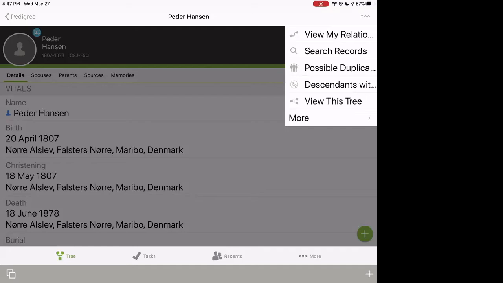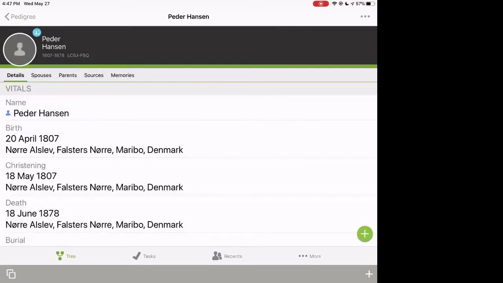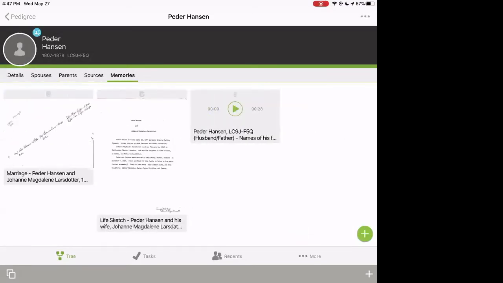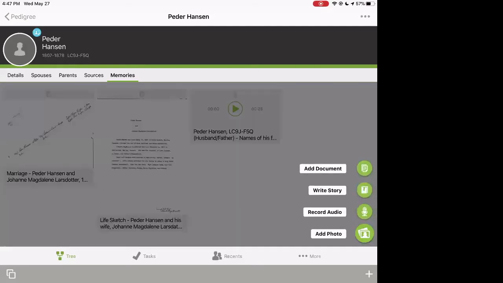I want to just point out one more thing from the memories tab. I should have done this earlier when I was there. But if I want to add memories while I'm here on this tab, I can click the green plus sign in the bottom right-hand corner, and you'll see that I have the option to add documents, write a story, record audio, or add a photo. It's fairly straightforward, again, similar to the computer.